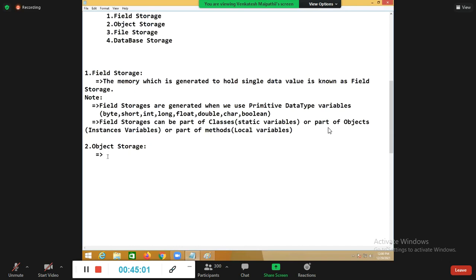Make it. The memory which is generated to hold group values or group members is known as object storage.